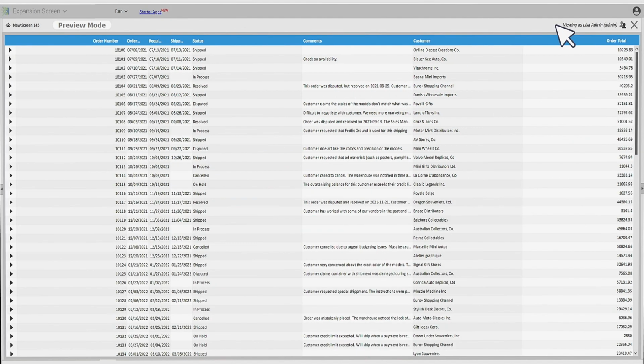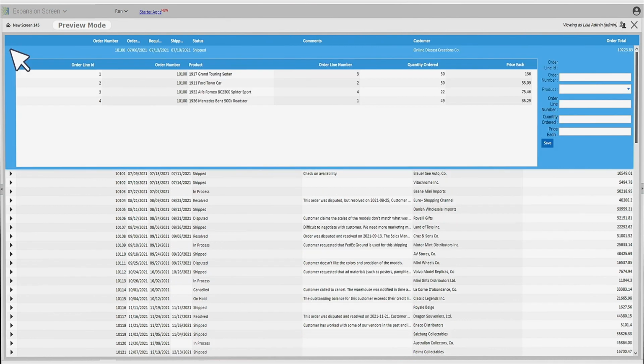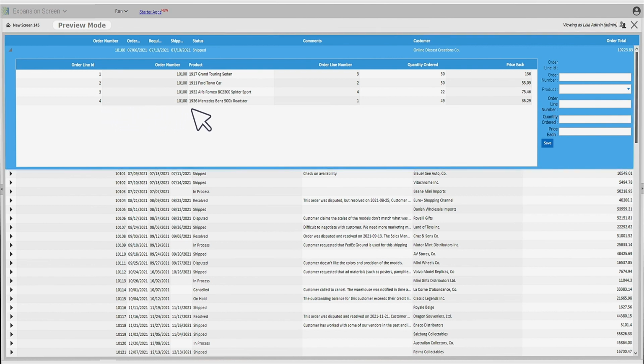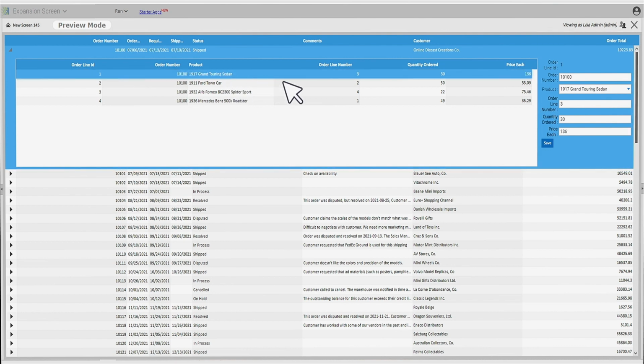Open the screen preview. Click on the arrow icon of the first record displayed on the ListGrid. See how the record expands to reveal the embedded screen presenting the order lines for the selected order. Click on an order line to display it in the form. In this example, we'll change the quantity ordered to 45, and then save the changes by clicking the Save button.